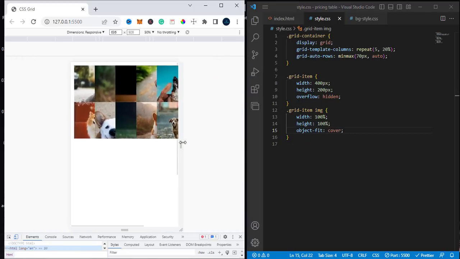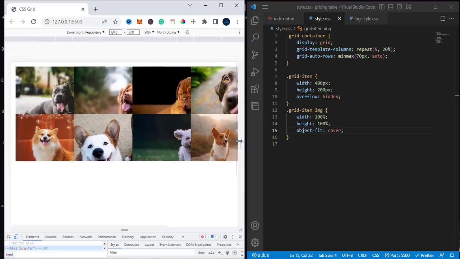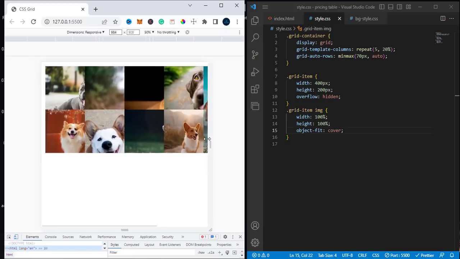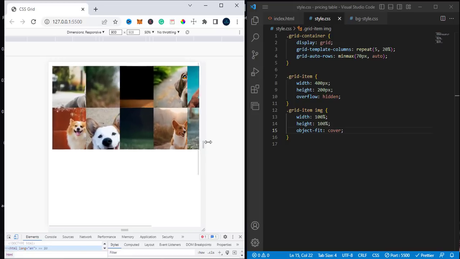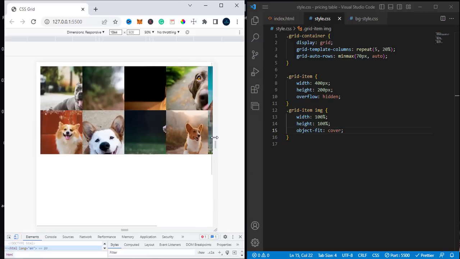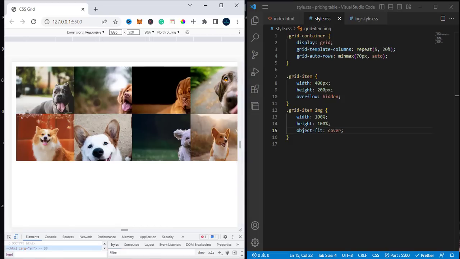As you can notice, as we are decreasing the screen size using the built-in developer tool that Chrome gave us, the column is still the same. It is still following the same column, which is the 5 that we gave here. So now we want it to reduce according to the screen size.